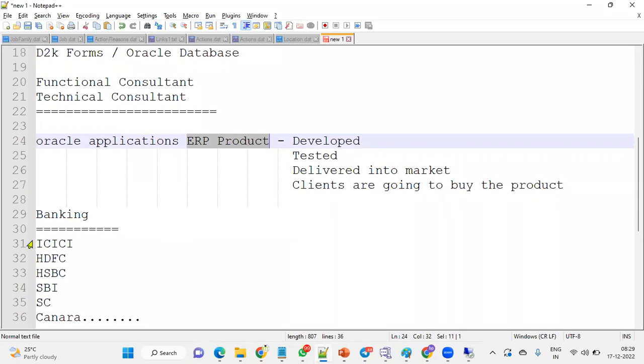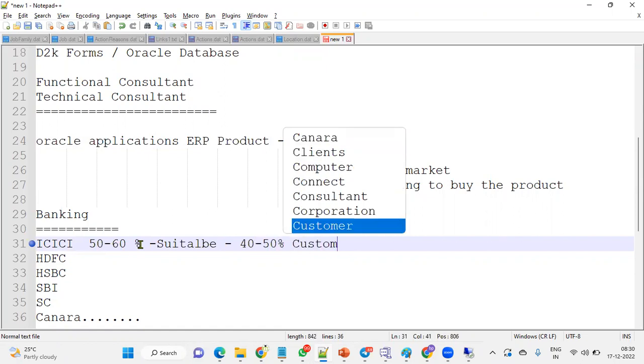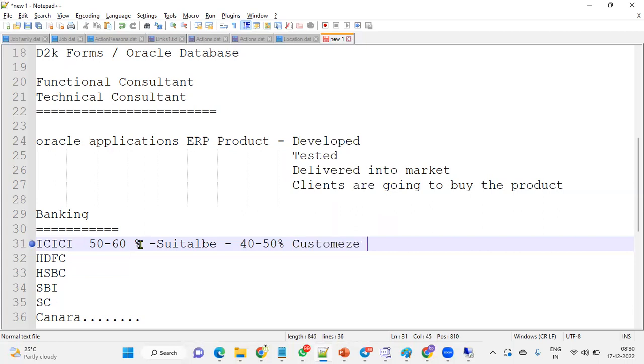That's all. But when a client buys this product, for example, ICICI buys this ERP software to maintain their accounts, then they'll come to know that only 50 to 60% of the product is suitable. Then what about the remaining 40 to 50% of the product? We have to customize. That is called our project. This is called our project.